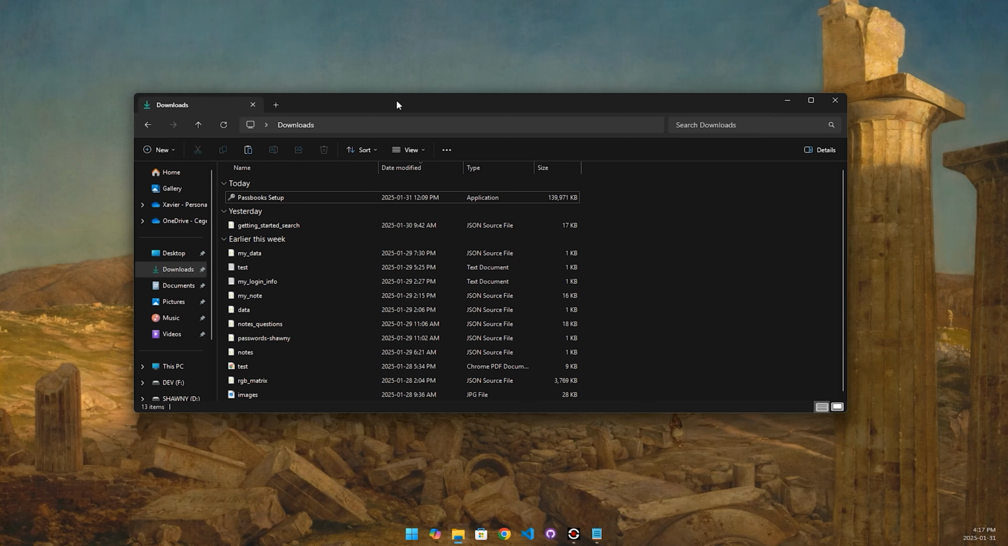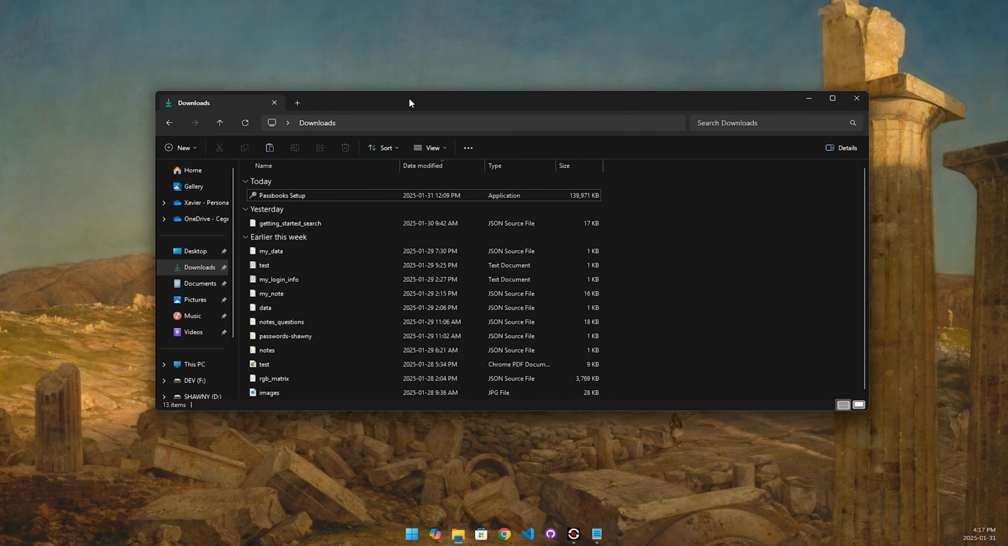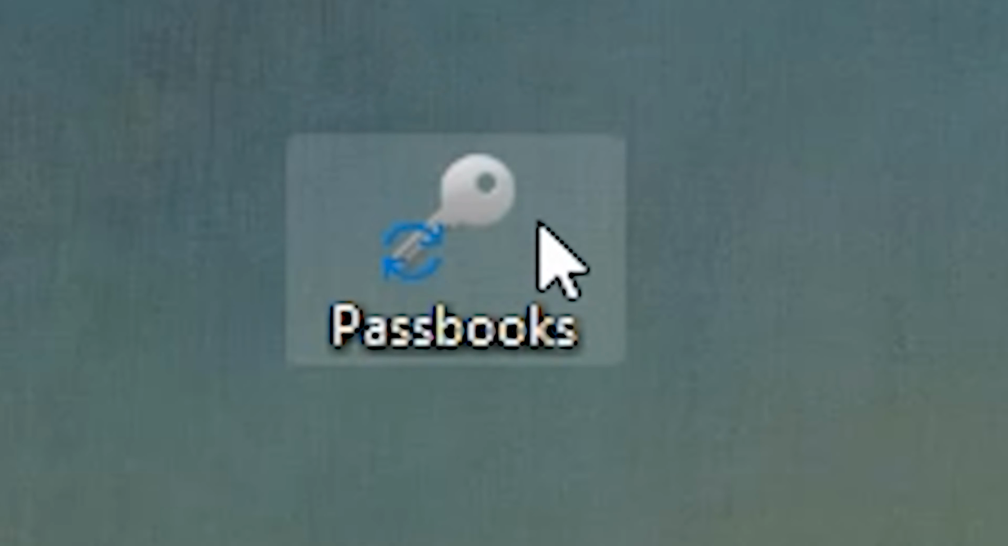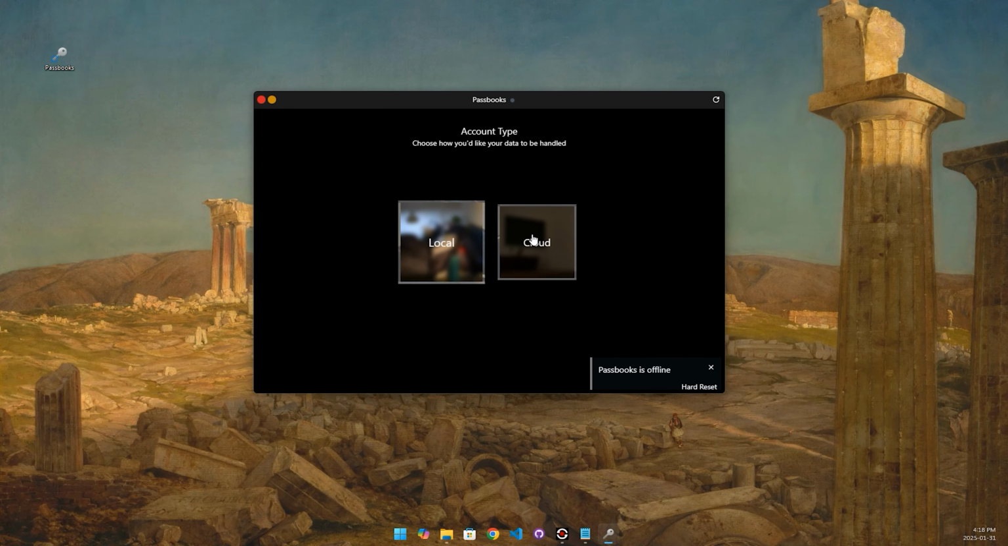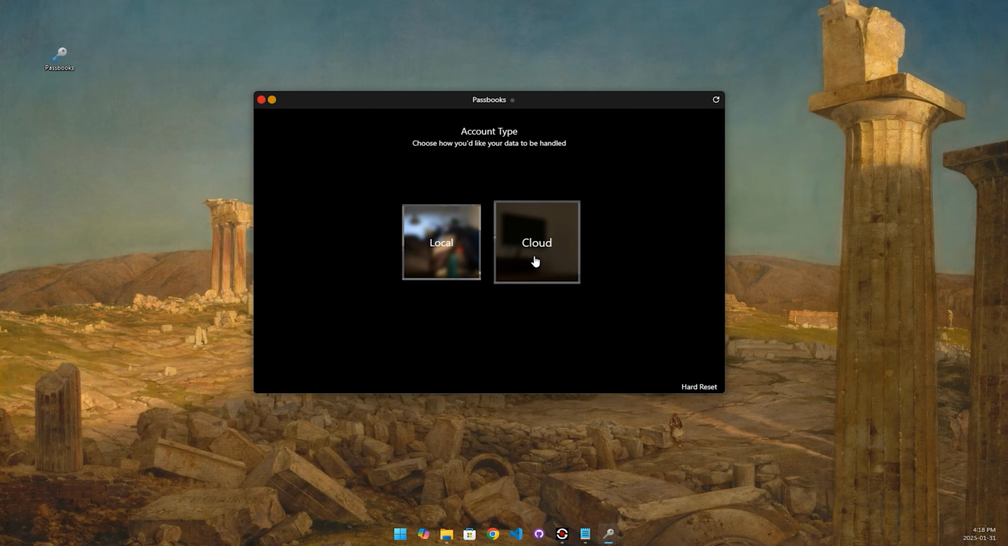Assuming that you have already downloaded the installer, we're going to head over and install the app. Once installed, it will appear on your desktop. You can click on the icon to open the program. Now that I opened the program, I can see two buttons, Local and Cloud. For now, all we are going to worry about is Local.